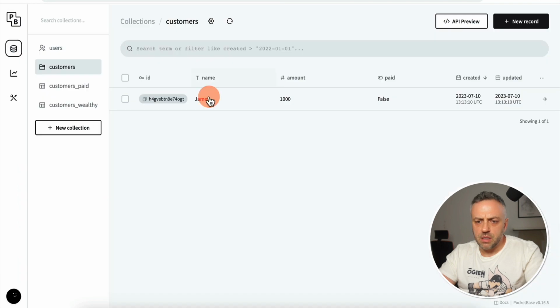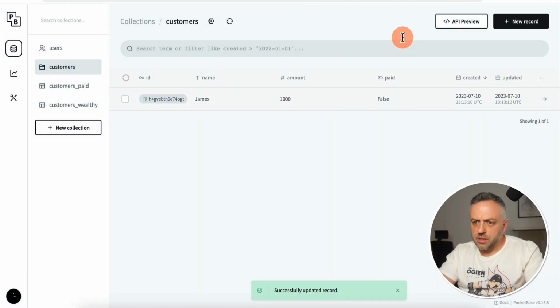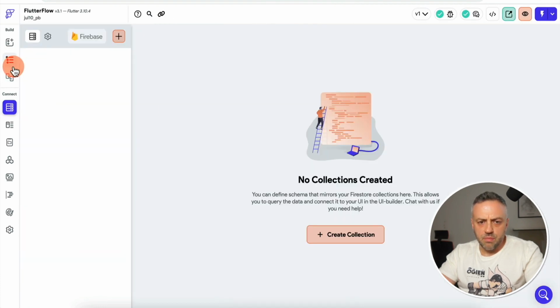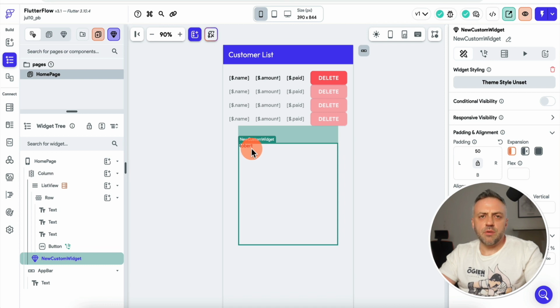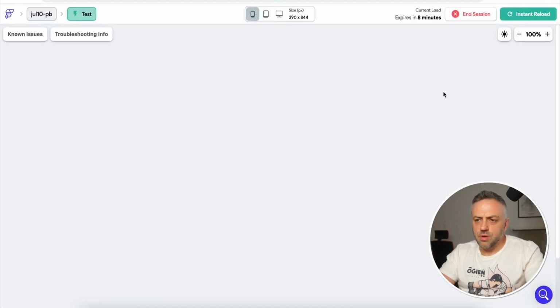So if we come back here and we modify it, let's say change it to Robert, click save, come back here. And if we exit out and come back again, it's displaying Robert because it reloads the data. And obviously, if we run the app, it's going to display the right information. We come back here, do an instant reload, and we should see the custom widget displaying the correct information.